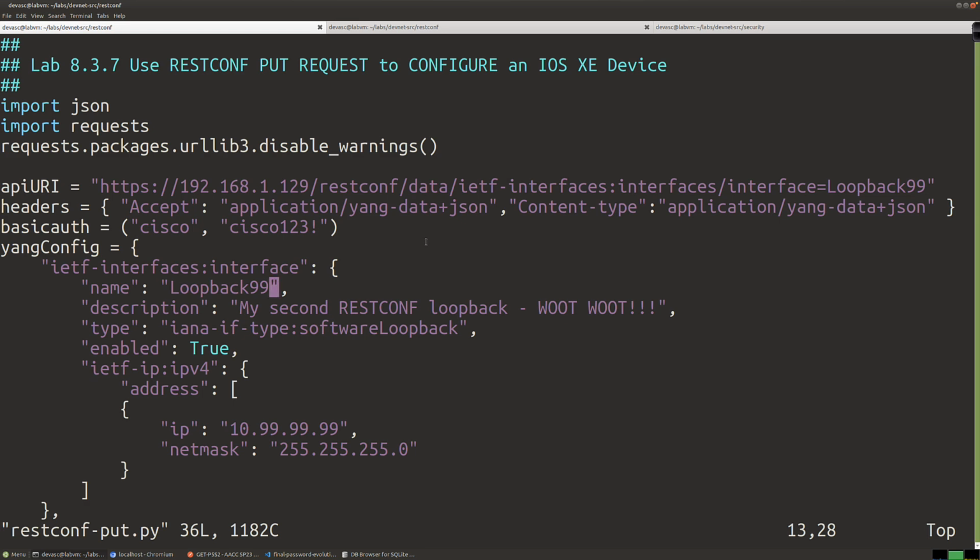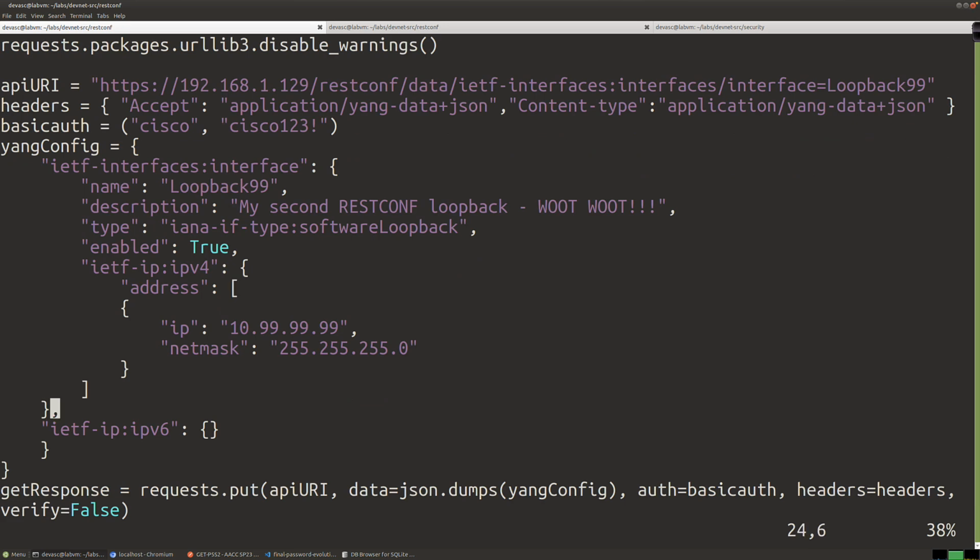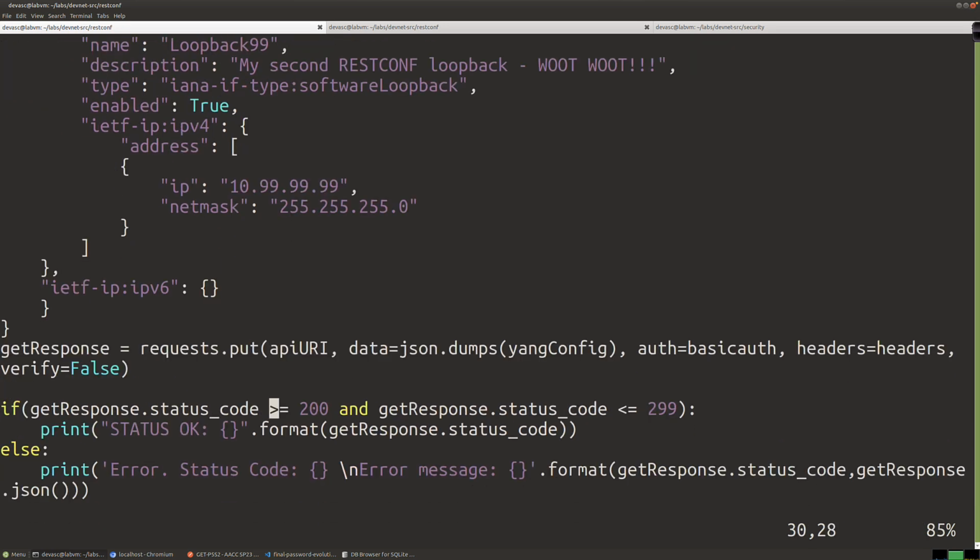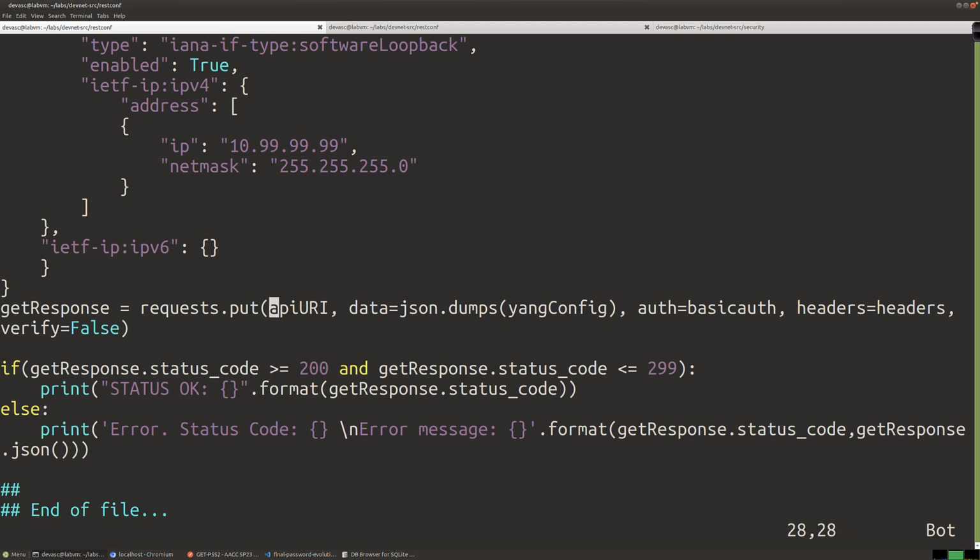Let's run the script. So there's the code that we're sending, right? That's that Yang configuration. And actually, I should probably come down here and explain what we've got that's a little bit different. So here we're sending, there it is, we're taking the JSON dumps of Yang config. That is our data. We're sending in JSON data. And then we're checking the response status code, I should say. So the HTTP response status code, is it greater than or equal to 200 and less than or equal to 299? Meaning, yeah, everything was great.